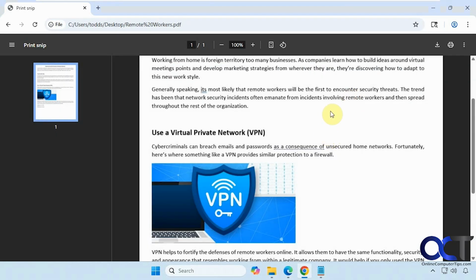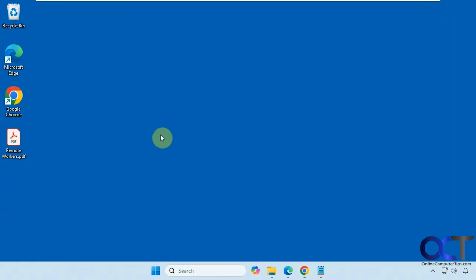All right, so once again, this will work for PDFs that you find online. It'll also work for PDFs on your computer. So like I said, right click, open with Chrome, drag and drop it to the Chrome shortcut, or while you're in Chrome, do Control O and then open it that way.